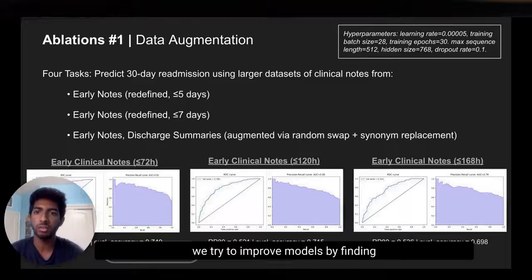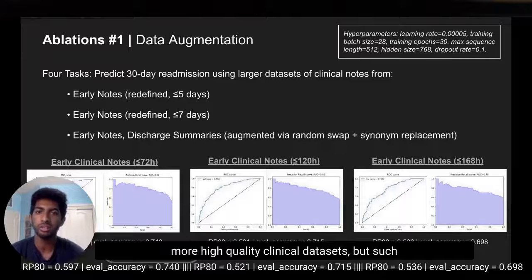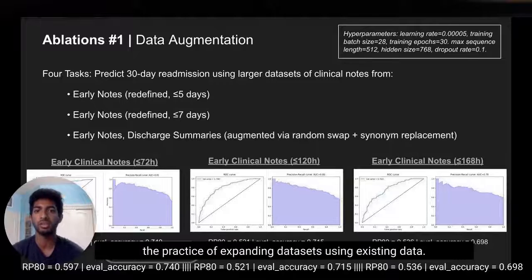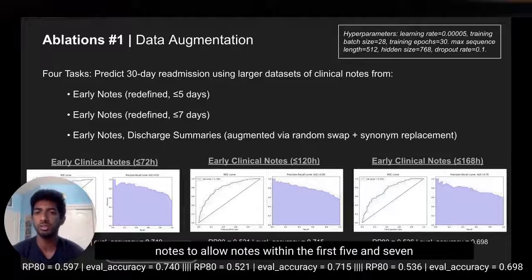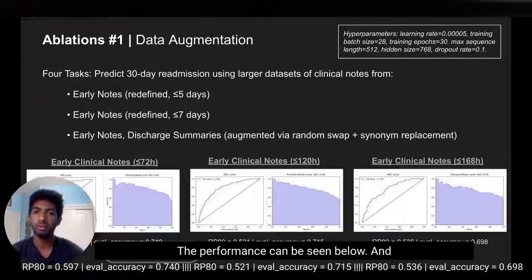The author suggested we try to improve models by finding more high-quality clinical datasets, but such data is not highly available. We tried to do so through data augmentation, the practice of expanding datasets using existing data. One way to do this was to simply redefine early notes to allow notes within the first 5 and 7 days of admission, rather than just 3 days. The performance can be seen below.